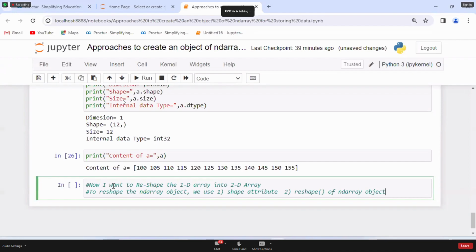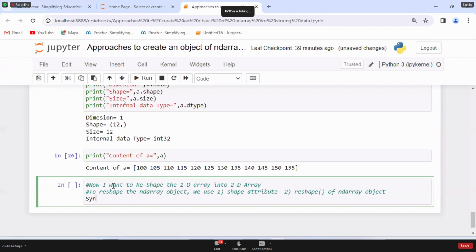Are you following? Sir, what is the syntax for shape attribute? I will write here only. Syntax for shape attribute: ND array object dot shape is equal to, what I will write? Rows, comma, what? That is one syntax.